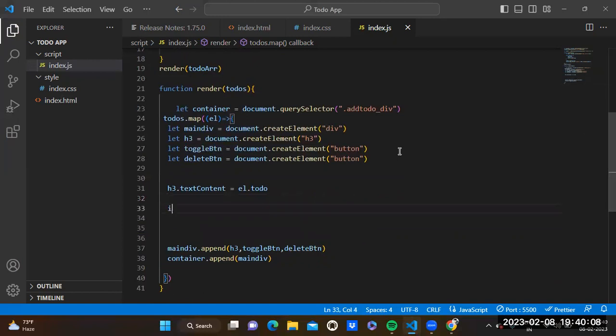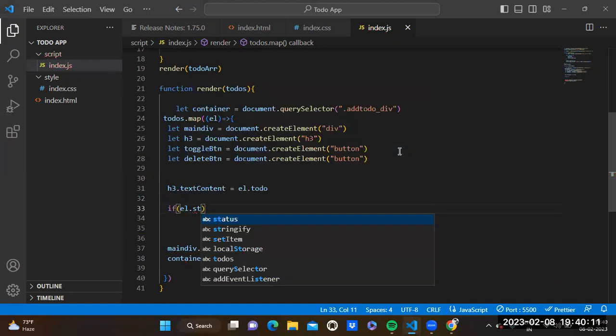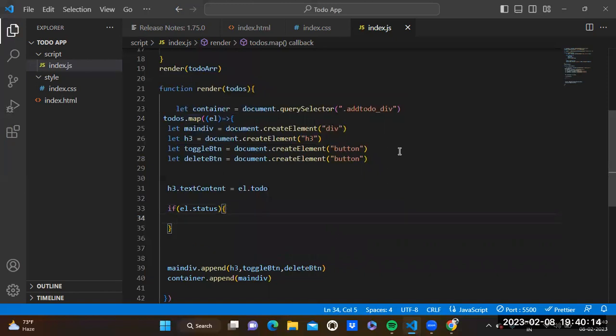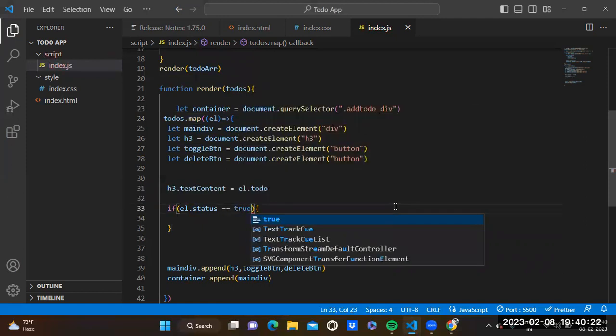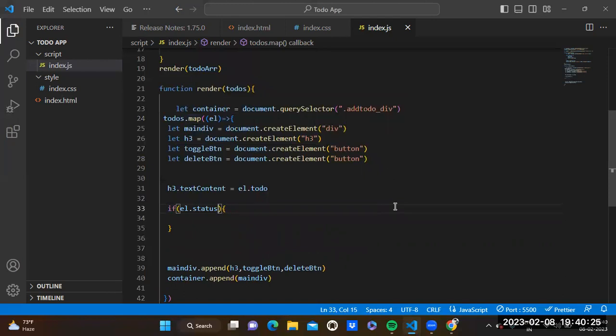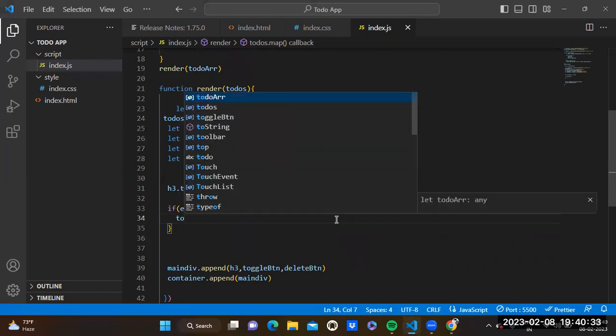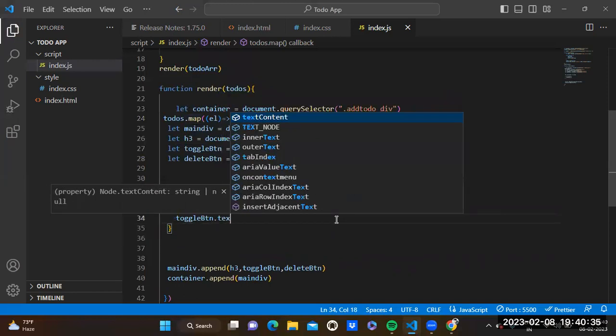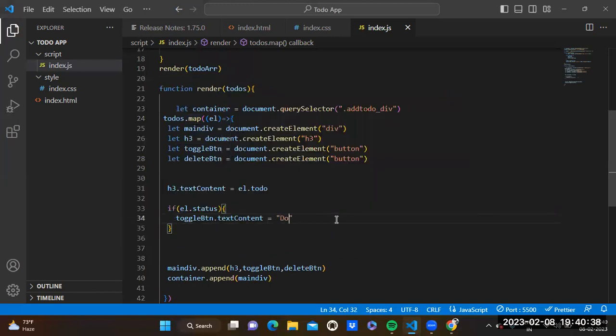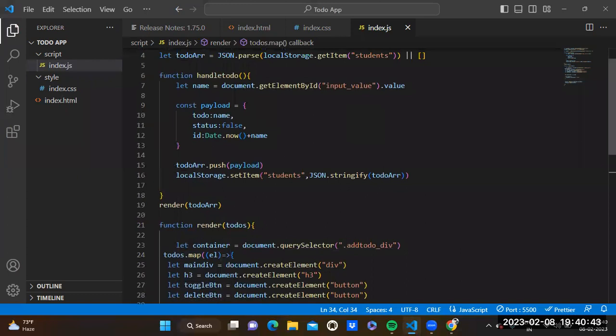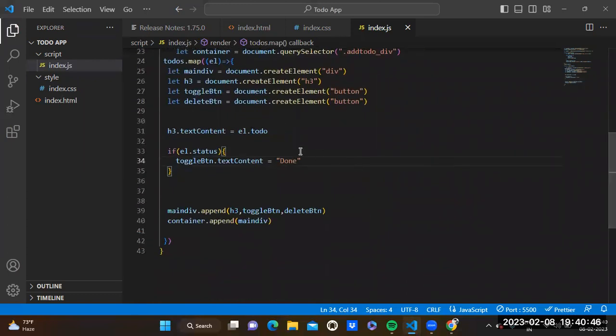So here, if we check if el.status, that means el.status will be true, right? You can also write it like el.status equals true, okay? And if el.status is true, then we have to set toggleButton.textContent equal to done. When the status is false, which it is by default, it shows not done, but when it is true, it shows done.